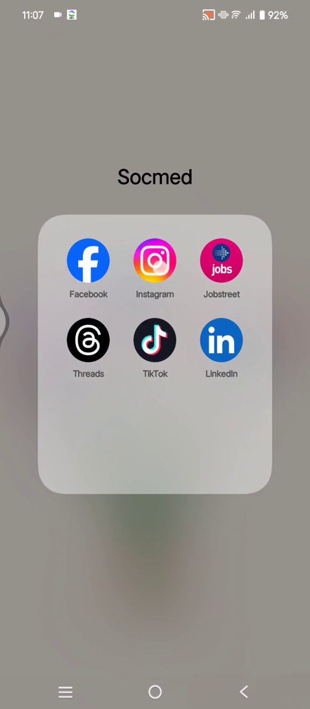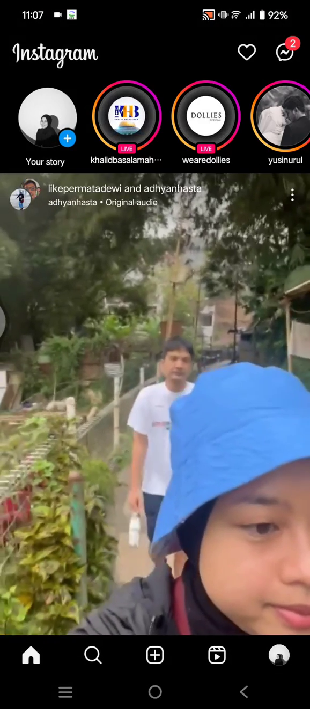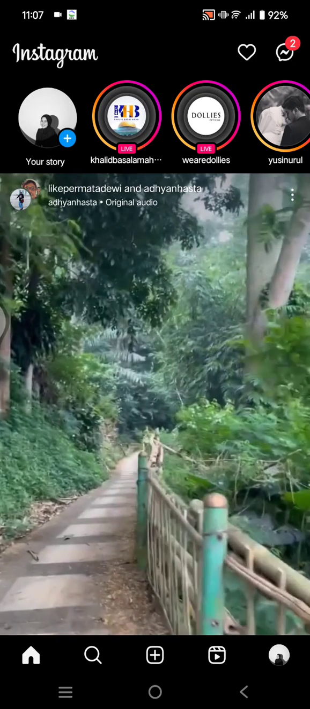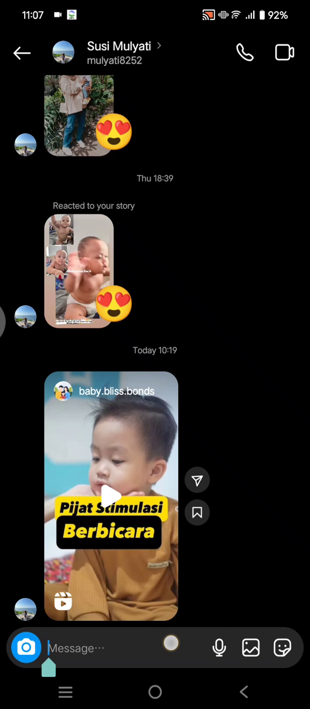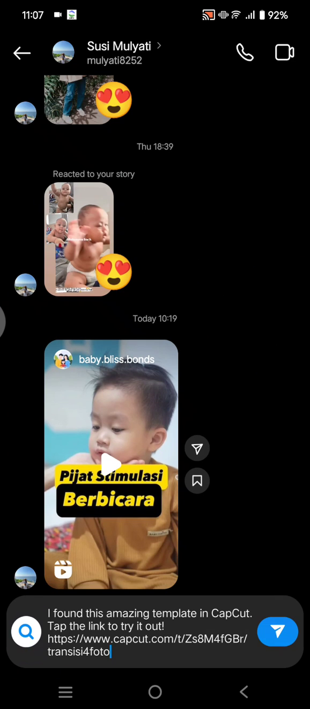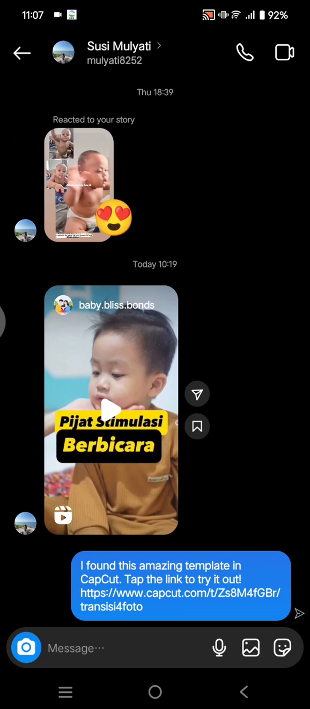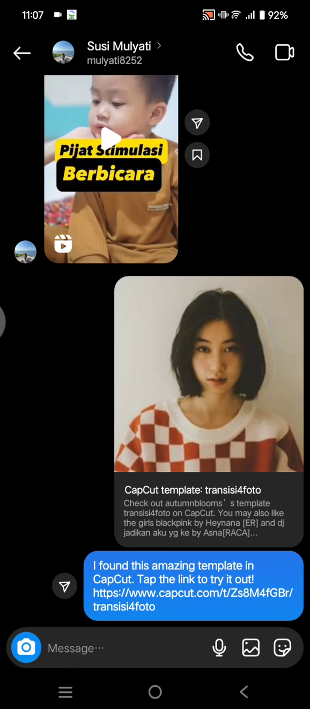For example, I want to share it through Instagram, so open your Instagram and your direct message, for example. Then here, click on the friends that you want to share the template with. For example, I'm going to share with this one, and here just paste the link and click on send. So now the template will be shared to your friends, and that's it.